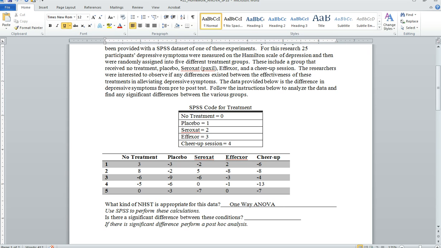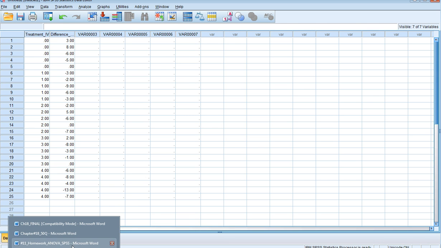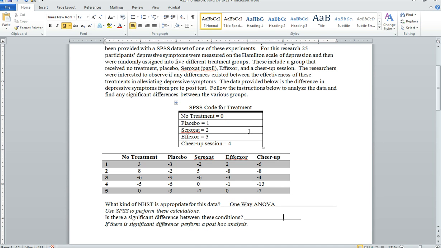Now the next thing that you need to do is you need to be able to put this data into SPSS. Okay, and so what you're going to need to do is I've entered it already for you. You're going to need to enter in your treatment conditions into column A. So you can see this is 0 coincides to no treatment, 1 coincides to placebo, Cerezac coincides to 2, Effexor coincides to 3, and cheer up session coincides to 4. And you can see this coding right here in the SPSS code for treatment.